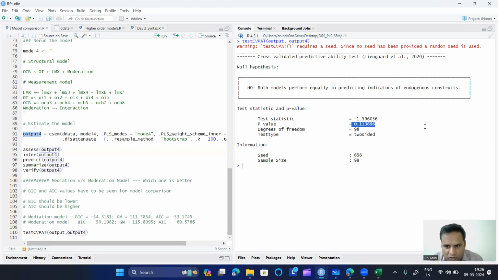P value greater than 0.05. So when the p value is greater than 0.05, I fail to reject the null hypothesis. And what I conclude is that both models are doing well. Means there is not much difference. Whether you conceptualize LMX as mediator or moderator, it is not making any difference because I am not able to reject the null. I would have rejected this null hypothesis had my p value been less than 0.05.